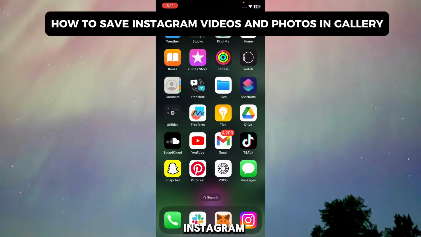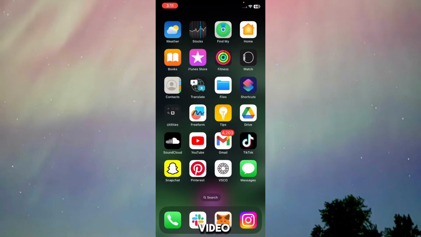Here's how to save Instagram videos and photos in gallery. So in this video, I'm going to exactly show you how you can save Instagram videos and photos into your gallery or photos. So make sure you watch this video till the end to exactly know what to do.